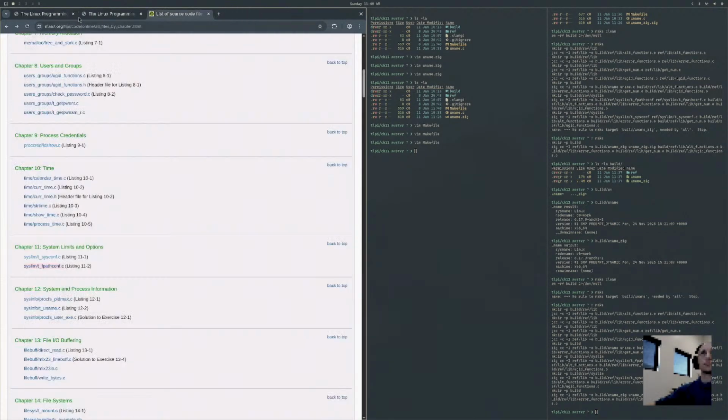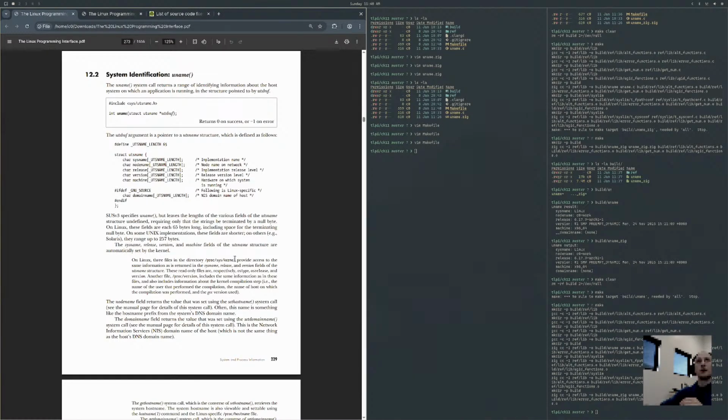Let's go back over to here. We're almost done with this chapter, so let's just get through this. So system identification: uname returns a range of identifying information about the host system on which the application is running, in the structure pointed to by utsbuf. The utsbuf argument is a pointer to a utsname structure, which is defined as follows. SUSv3 specifies uname, but leaves the lengths of the various fields of the utsname structure undefined, requiring only that strings be terminated by a null byte. On Linux, these fields are each 65 bytes long, including space for a terminating null byte.